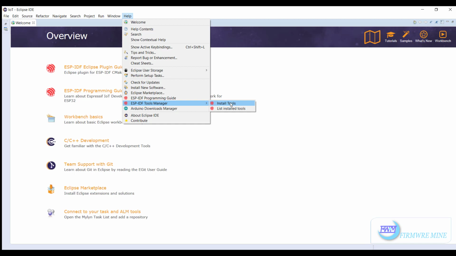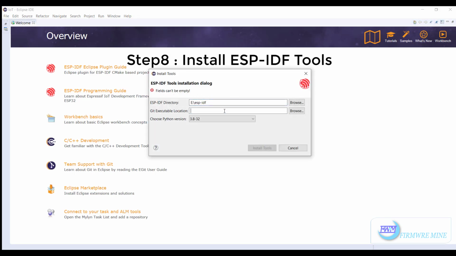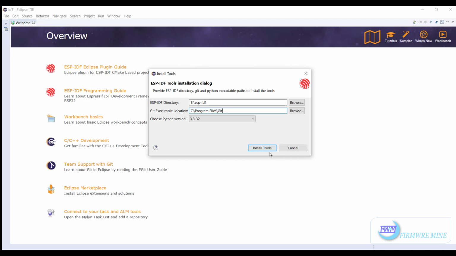These tools include Python, Git, cross-compilers, menuconfig tool, CMake, and Ninja build tools. You will be prompted to enter the ESP-IDF location and the Git location as well. Press install.